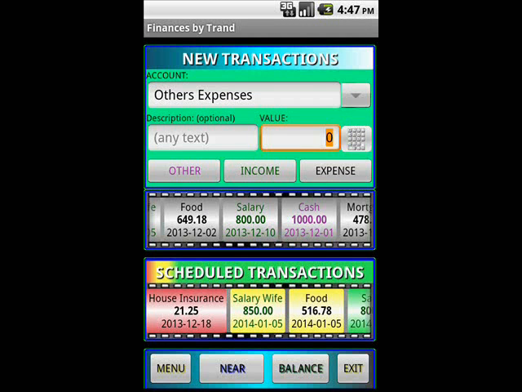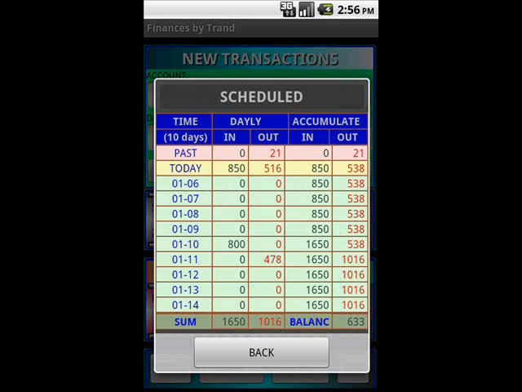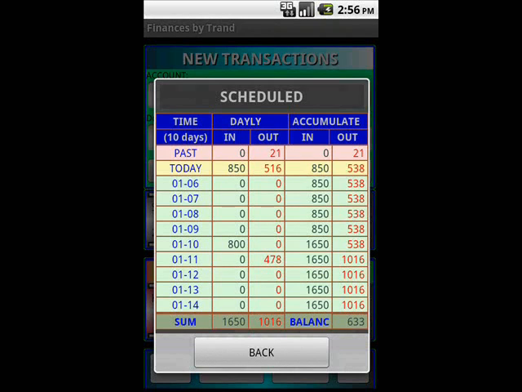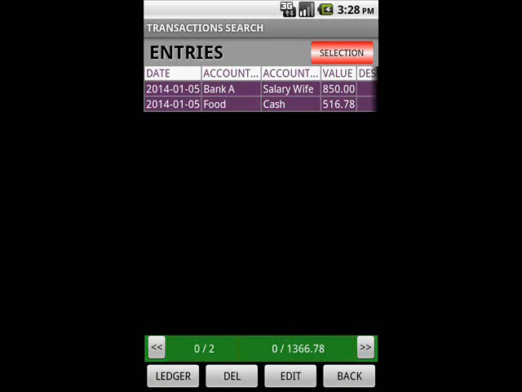On the home screen, pressing the button near it is a fast way to show the sum of scheduled records with due date in the past, those due today, and those in the next 9 days, day by day. Clicking on one value, a list with the respective entries will be shown.